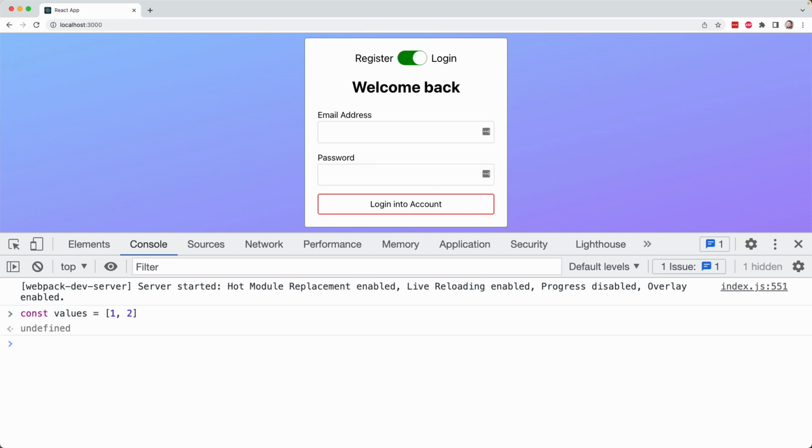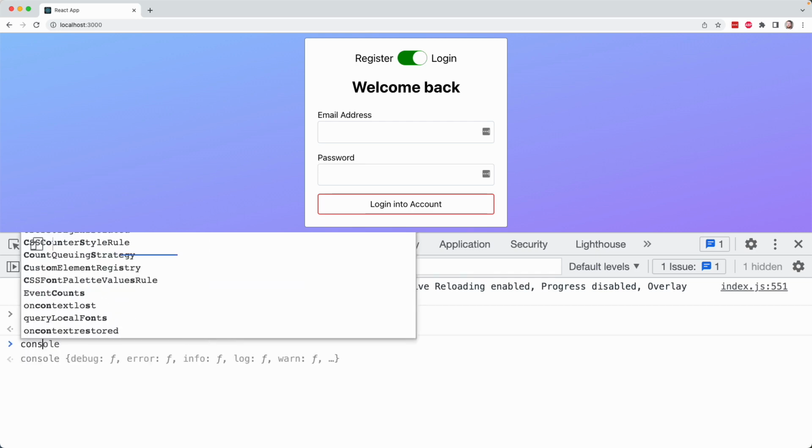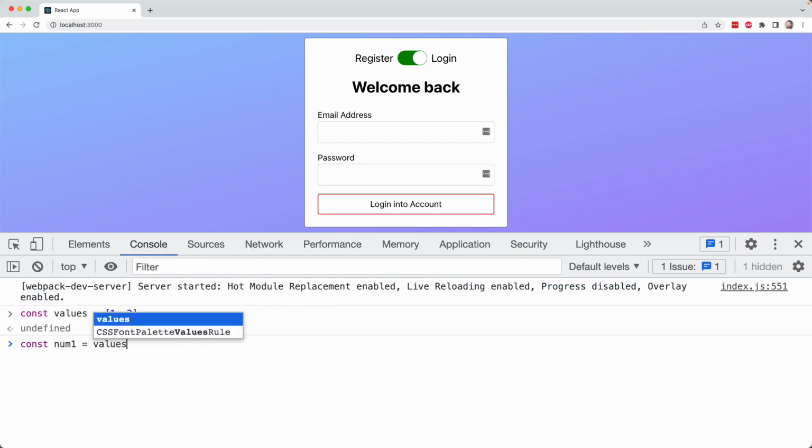Let's say what I wanted to do is to assign each of those array's elements to its own separate constant. Maybe the first constant will be num1 and the second constant will be num2. So the old or more traditional way to do this in JavaScript was to simply index into the array at a given index and assign that to the respective constant. So I might do something like this. I might say const num1 is going to be values at index position 0, and I would execute that code. And then I would say num2 is going to be values at index position 1, and that would assign both array elements to their own constant.